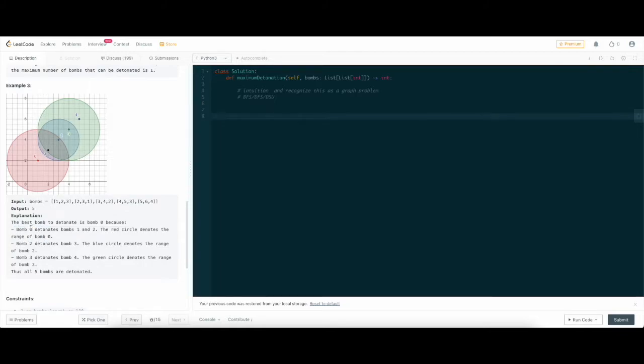Up till now, 3 bombs would have been exploded: bomb 0, bomb 1, and bomb 2. Bomb 2's explosion would trigger bomb 3, and bomb 3's explosion would trigger bomb 4. Therefore all the bombs are exploded. So 5 is the answer.